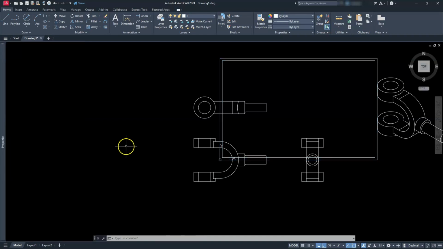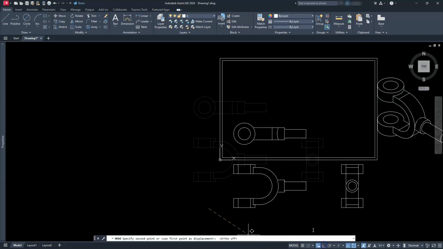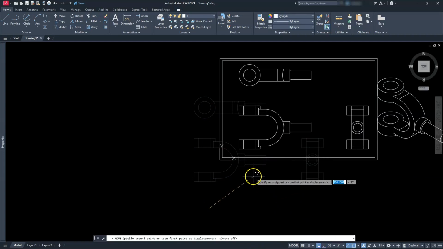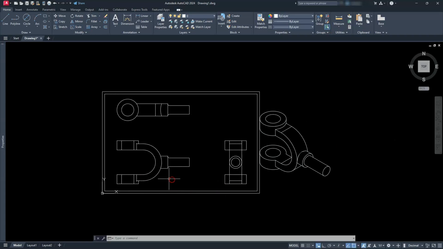Alright, so let's move this to the inside. Escape. Let's move these to the inside here. I have to turn off my ortho. And I can position these and say, yeah, that's kind of what I need this to be. If you did do the isometric, that's what we have here.